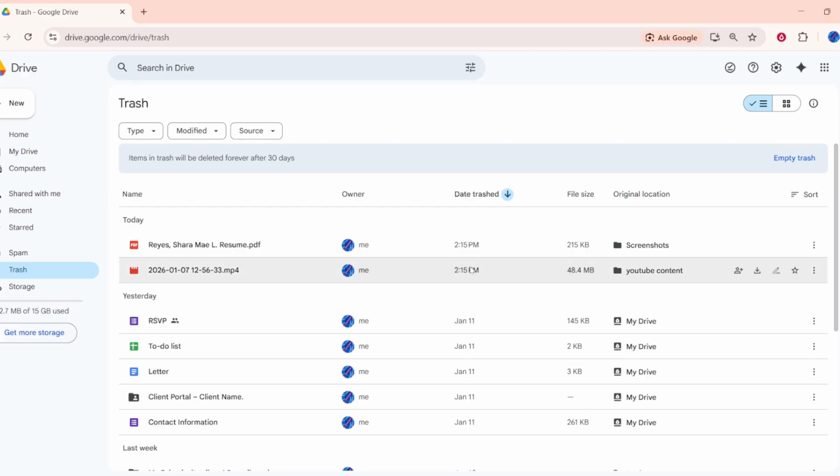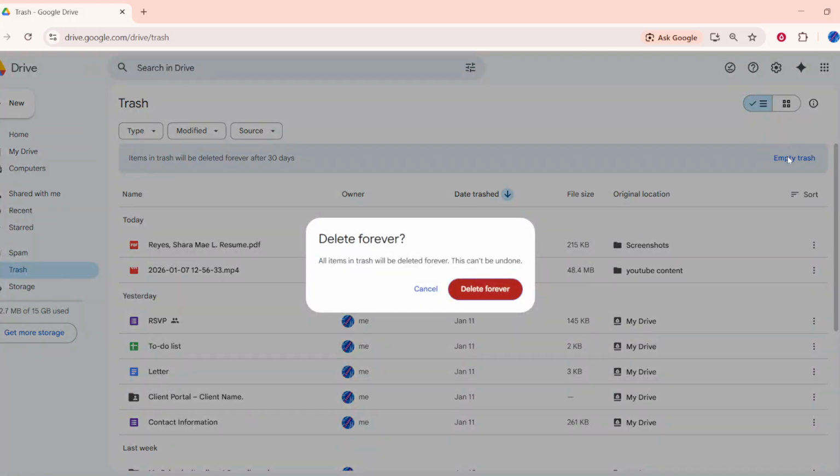When you're confident with your choices, click Empty Trash. A confirmation prompt will appear asking you to proceed. Click Delete Forever to confirm. This step is permanent and cannot be undone, so take a final moment to review before you confirm. After emptying the trash, your available storage should update shortly.